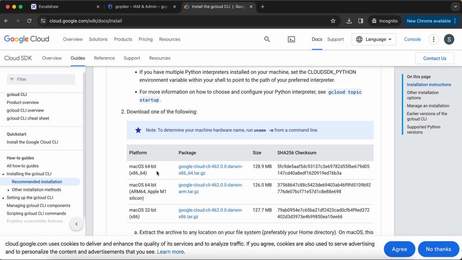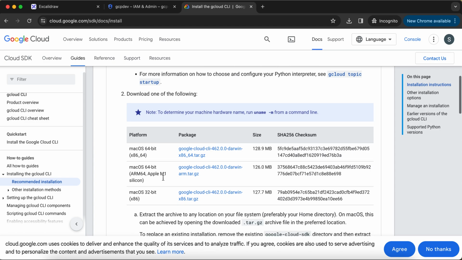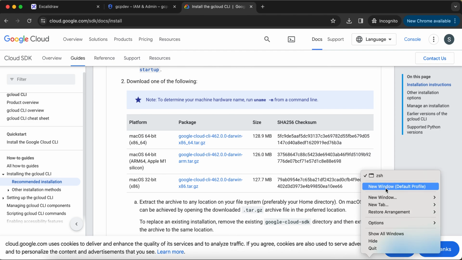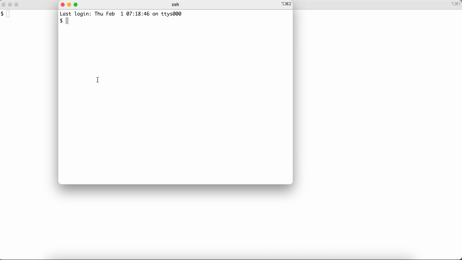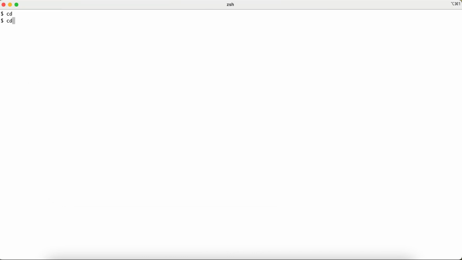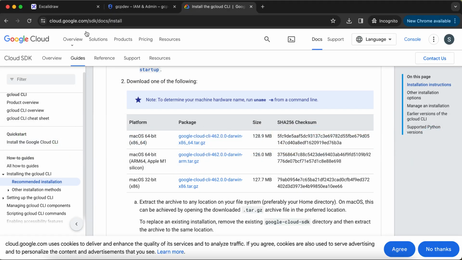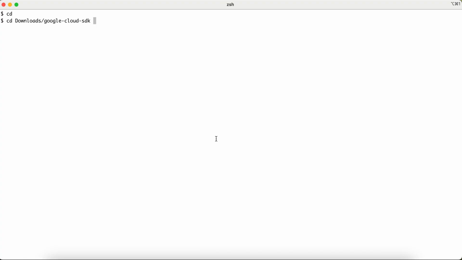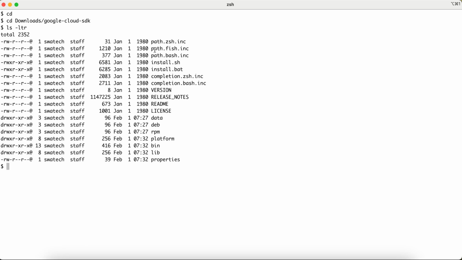Okay, so this is what I have already done. I have downloaded this tar.gz and I have extracted it. Once you do that, let me show you how it looks. So I have downloaded it and extracted it under Downloads. You should also be able to see this Google Cloud SDK folder. Once you download the respective tar file and extract it, you will see this Google Cloud SDK. Once you go into this directory and run ls -ltr, you will be able to see all the packages that are present as part of Google Cloud SDK.